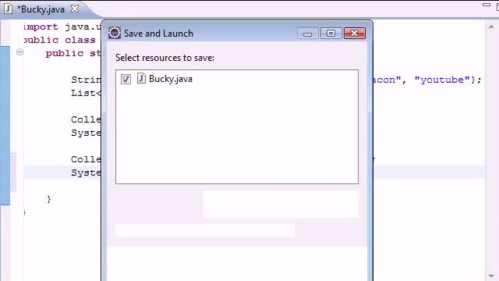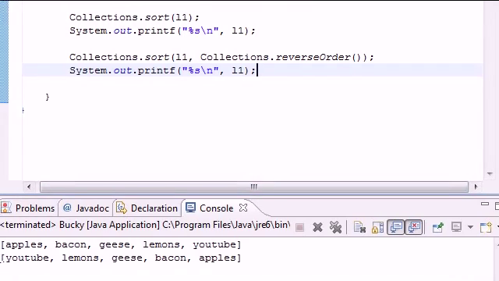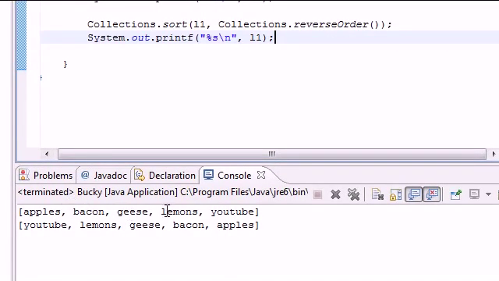Now let's print this out right here, copy, because there's no need to type it all again, and run it. And here's what we got. Here's where our original list sorted: apples, bacon, geese, lemons, YouTube. And now it takes that list and sorts it in reverse order: YouTube, lemons, geese, bacon, apples.